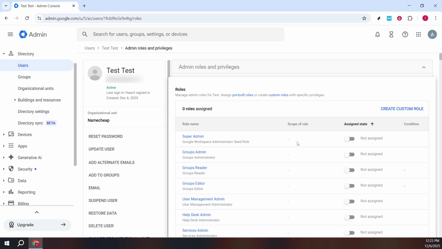If you choose to create a custom role, you'll define the role name so it's easy to recognize later, then select only the specific privileges that role should include. This is helpful when you want someone to manage a particular area, like groups or users, without granting broader access.